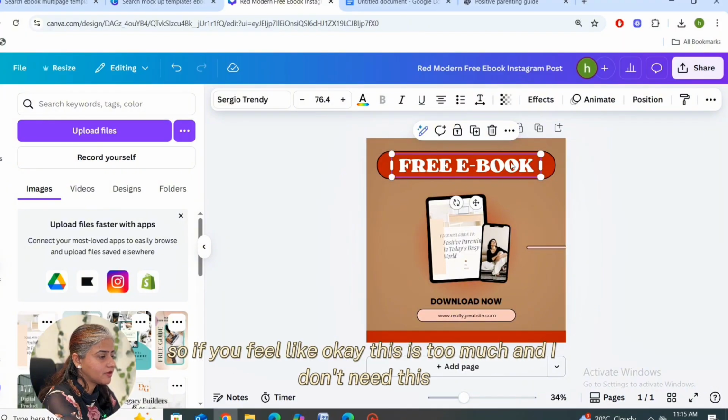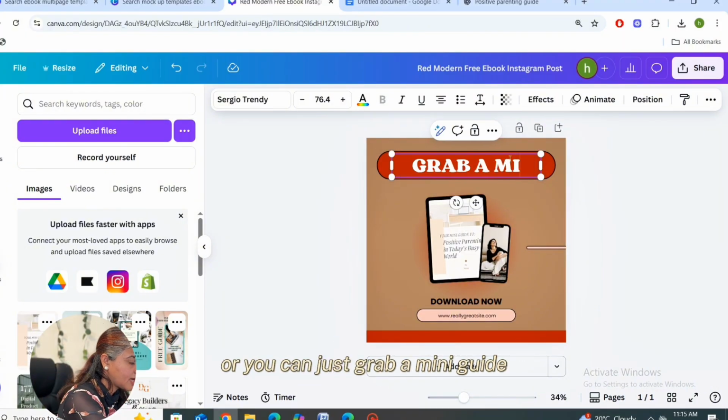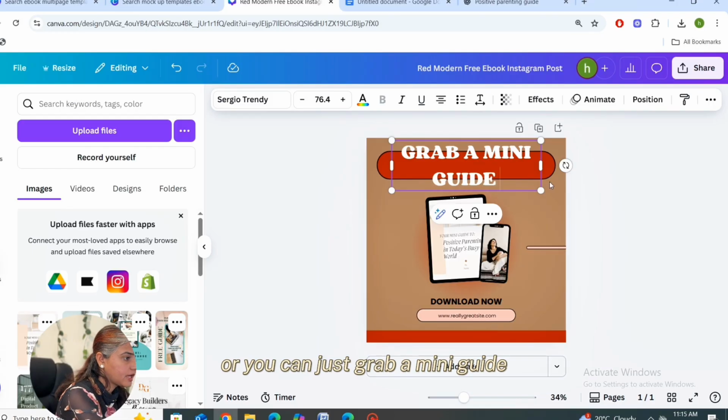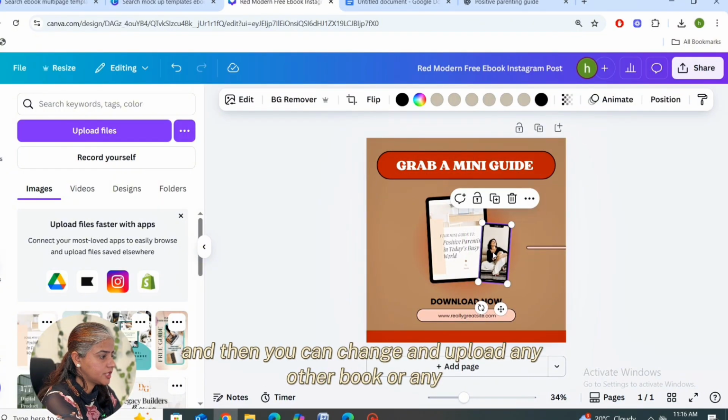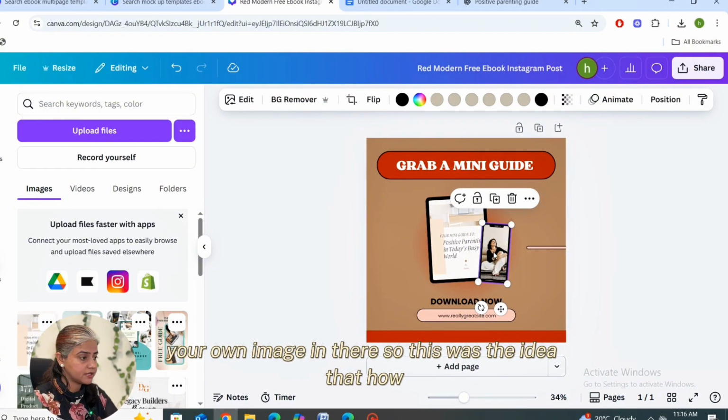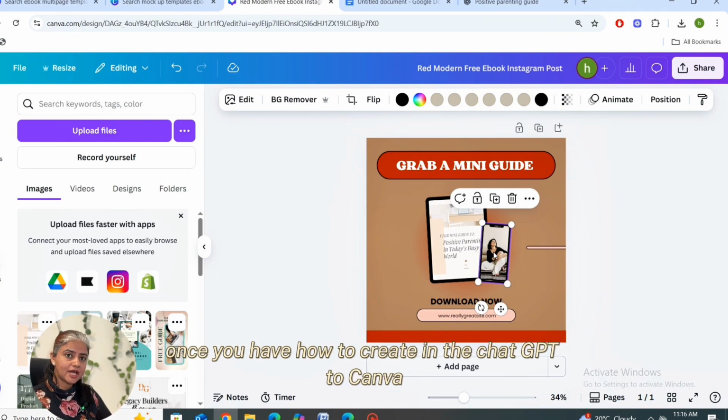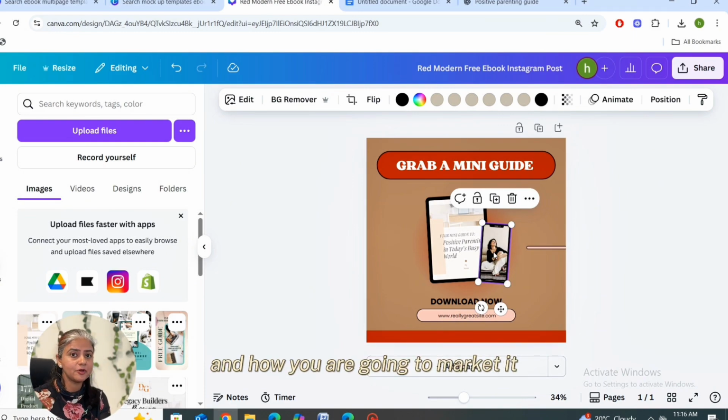So if you feel like, okay, this is too much and I don't need this, you can just grab a mini guide. Okay, now we can shorten this sentence here and put that right here. And then you can change and upload any other book or any of your own images in there. So this was the idea of how, once you have created it in ChatGPT and Canva, you're going to market it.